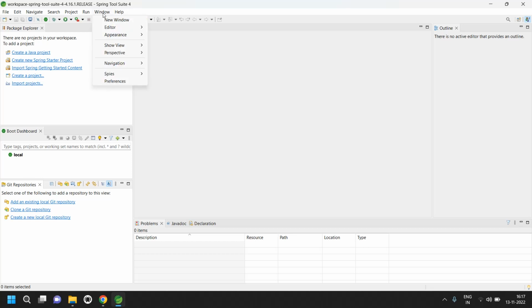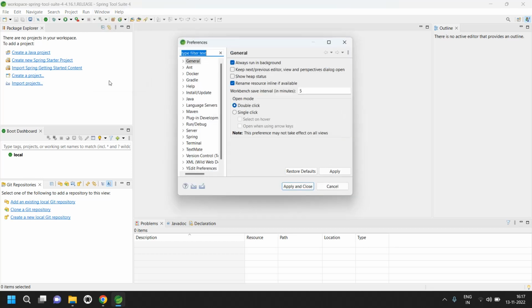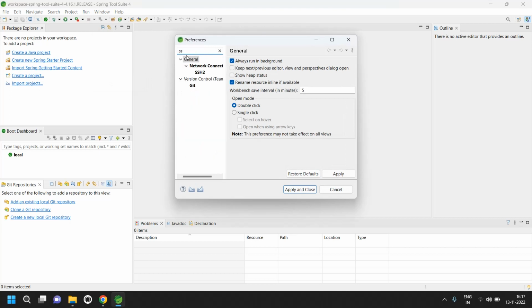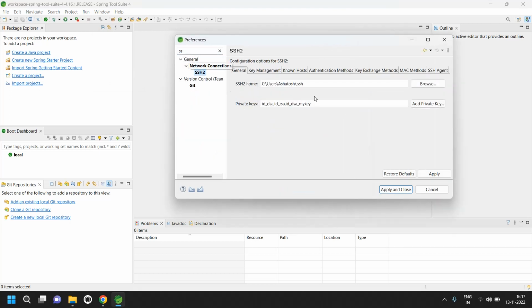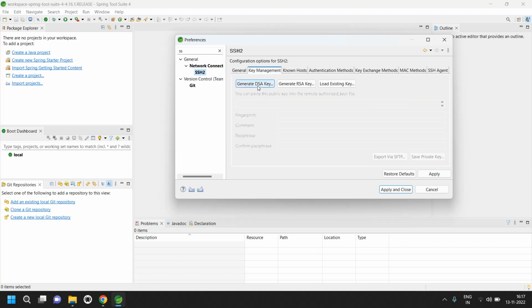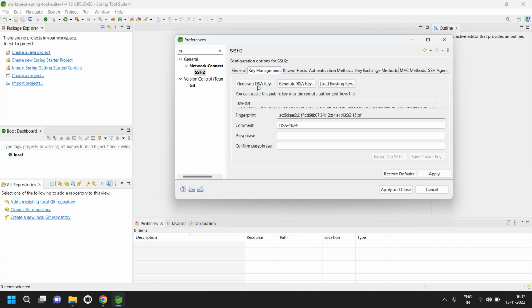For generating SSH keys, you have to go inside your Preferences. Then you will search here for SSH2. Then go inside Key Management. After that, click on Generate DSA Keys. So here now you can see the public key is generated, and here this is the fingerprint. This is the comment. You can put your password here if you want, or you can leave it as it is.